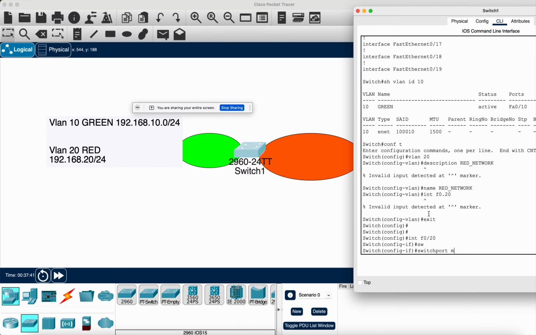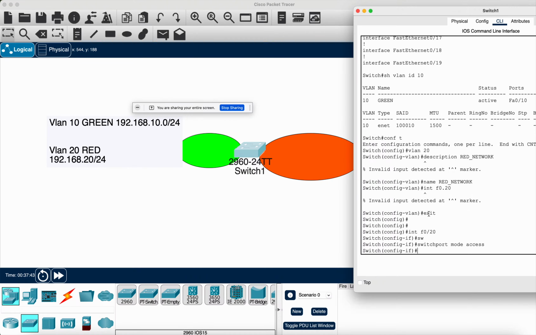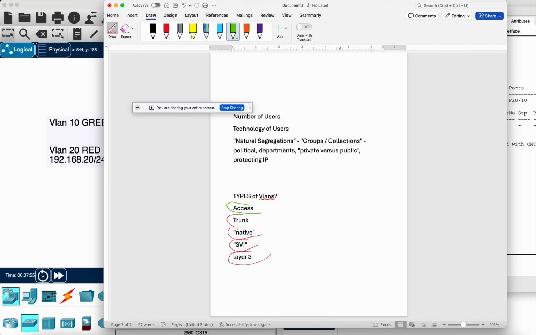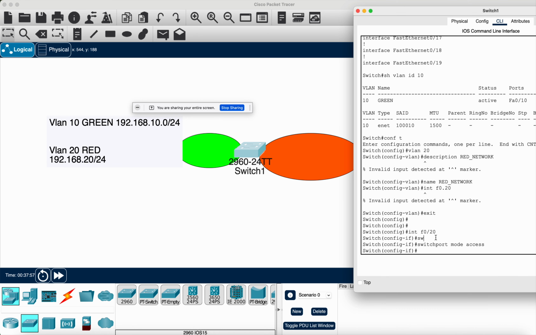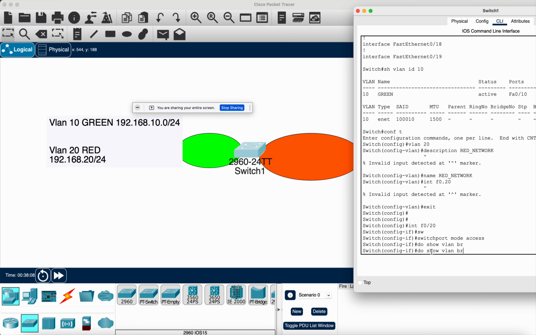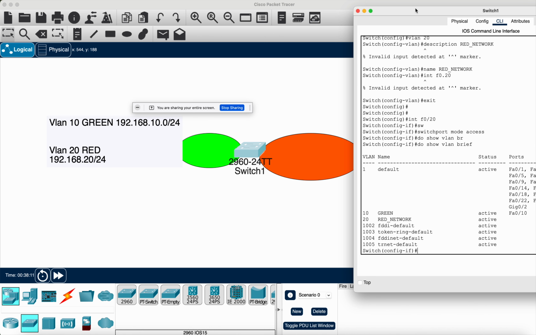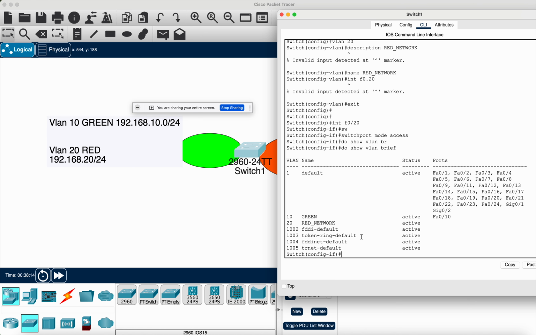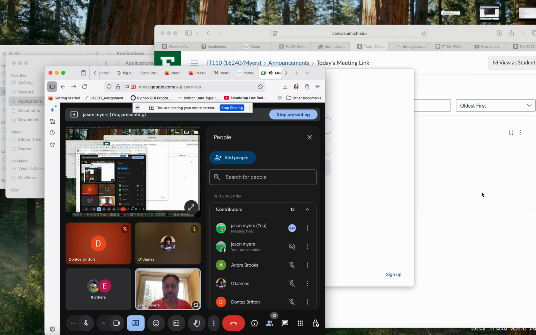Okay, so we're going to do switchport mode access to tell this interface, hey, we're an access port and we're an access interface, as opposed to other types of interfaces, including trunking. Now we're going to tell it to join something other than the native VLAN, because if we do show VLAN brief, we can see that F0/20 by default, oh, we already did, yeah, we already created the red. We can see that VLAN, like, what happened?